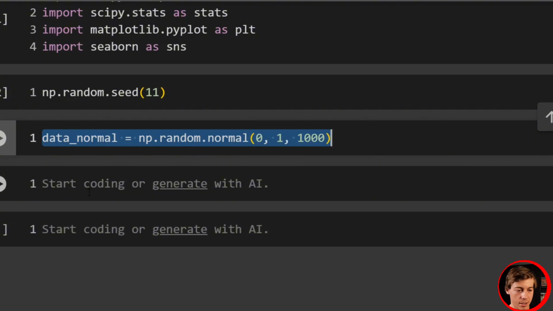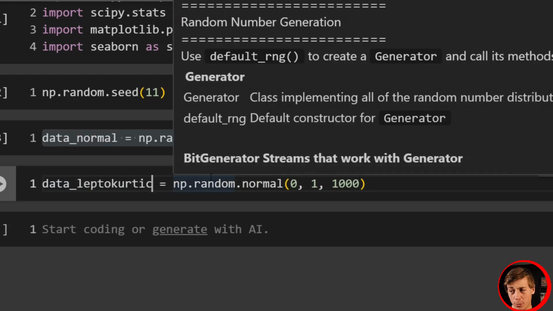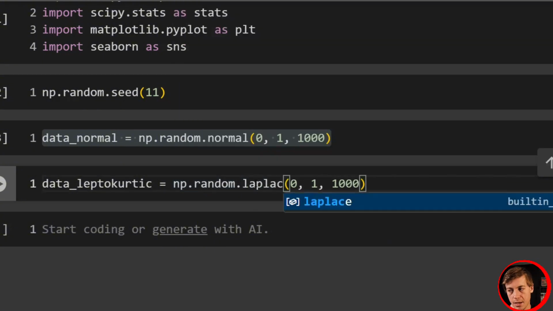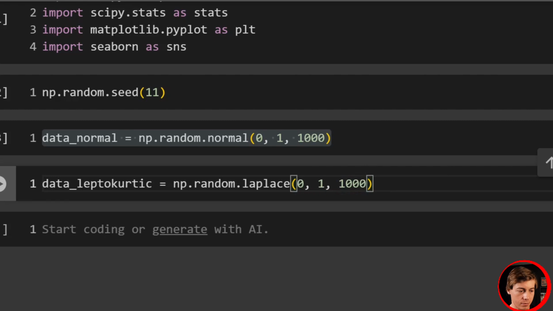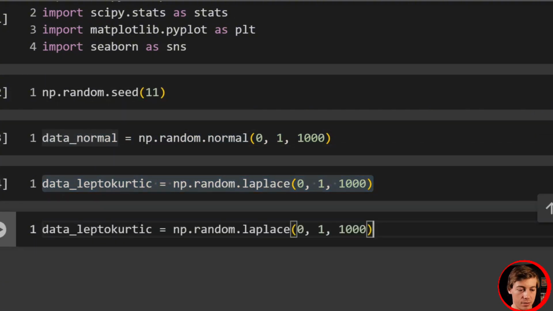I'm going to copy this code over here, and then set up data for leptokurtic. Instead of random.normal, we'll use Laplace, with 0, 1, and 1,000. I guess I should have called the first one mesokurtic, but normal also works, not a big deal. And then lastly, we're going to use the platykurtic. We're going to use a uniform distribution for this one, with negative 1, then 1, and 1,000. I think we should be good to go.